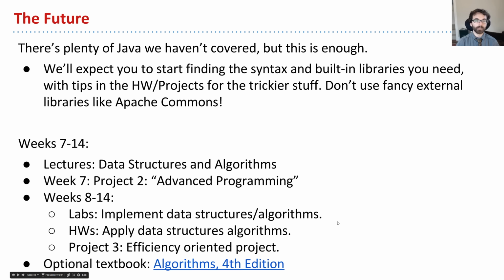Okay, so that's everything we need to know about the core of Java. And as I've said, there's plenty of Java out there that we haven't covered, but this is enough. From here, we're going to expect you to find the syntax or the libraries that you need, though I ask on Project 2, you be very careful. Don't go using things like the Apache Commons library. Please use the built-in libraries. We have a list that are okay, and the reason is we don't want to take away from the educational opportunity if you go out there and download, for example, a table.jar, right? Like, that's just silly. Then you defeated the whole point of the project, so don't do that.